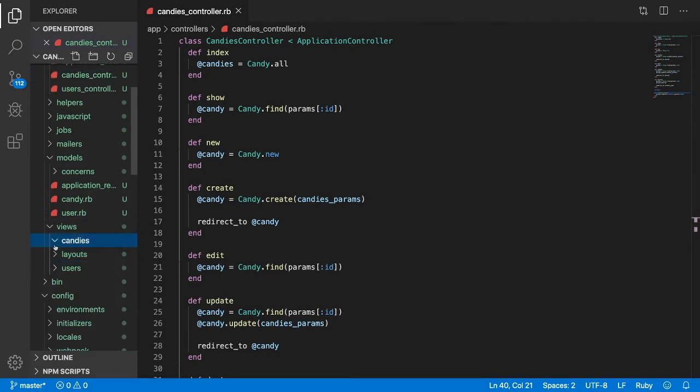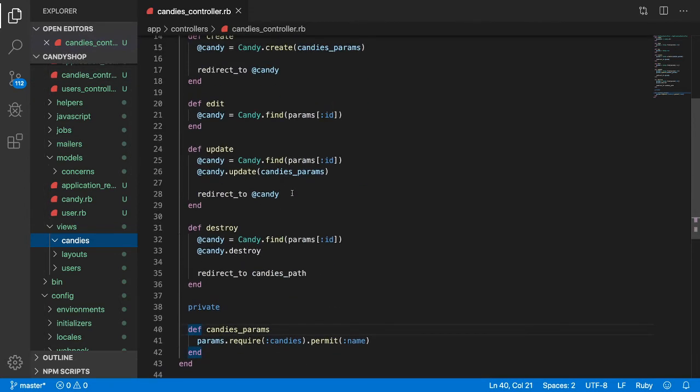Bear with me. In the private method, for permit, don't you want not only the name? I'll get back to you on that. Okay. Good call.